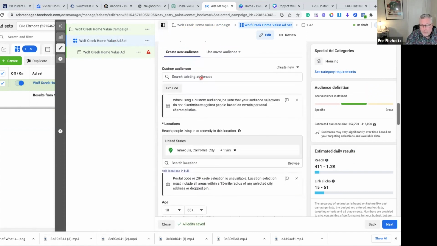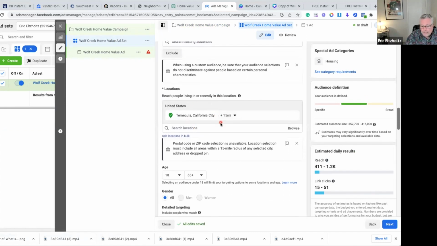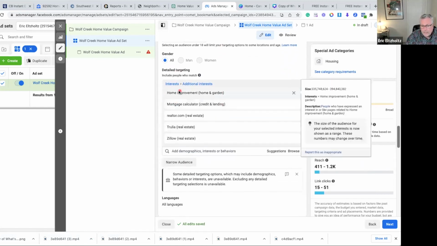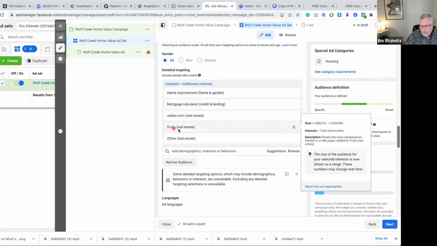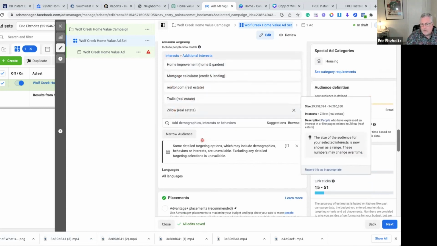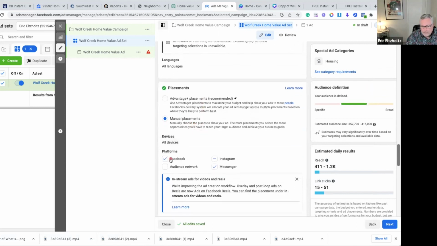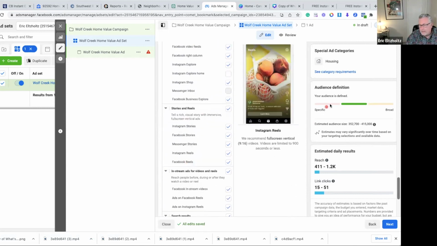This is actually one of the most important parts. So I'm going to use Temecula, California, and my detailed targeting, home improvement, mortgage calculator, realtor.com, Trulia, and Zillow. That looks great. Again, manual placements. Got my manual placements and I've unselected audience network. That looks great.